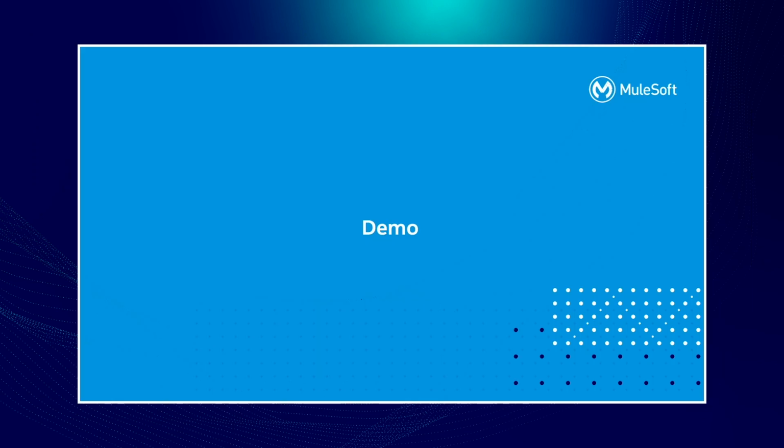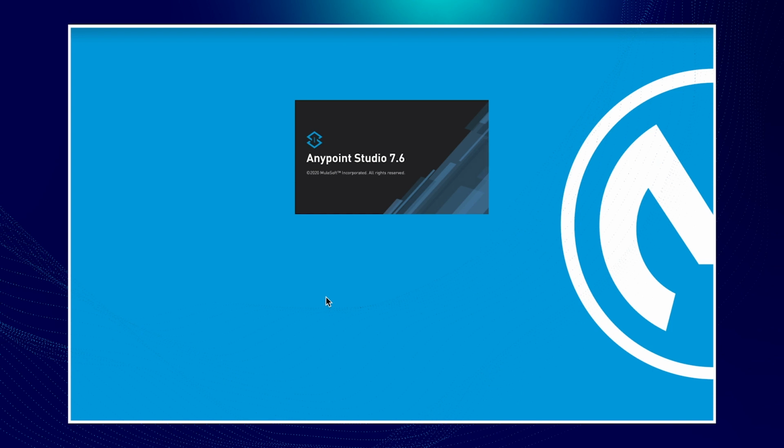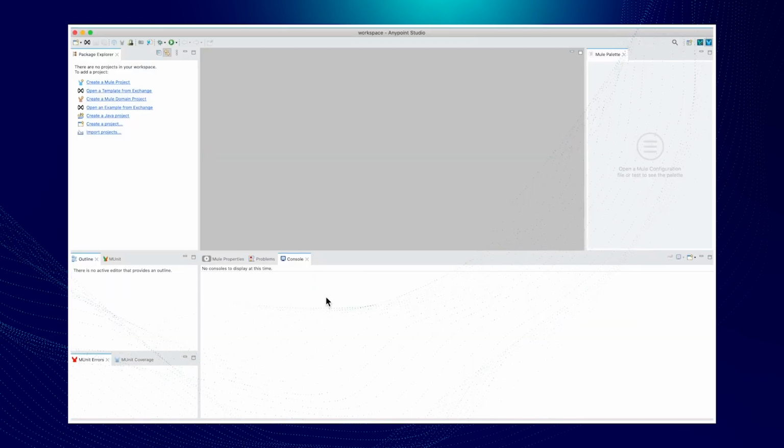So let's go to see the demo. As part of this demo, I will show you how I follow these practices to keep my workspace clean and also to avoid repeating a lot of tasks like importing the projects. What I have here is my Anypoint Studio running, and I predefined my monorepo with 10 different applications. Instead of importing one by one, there's a way to import them in batches.